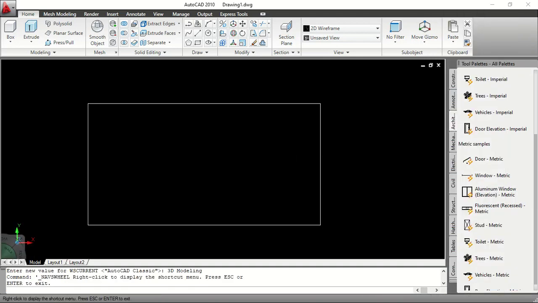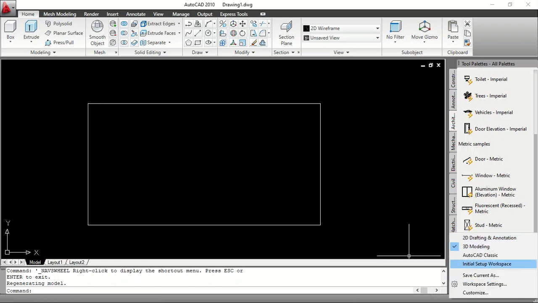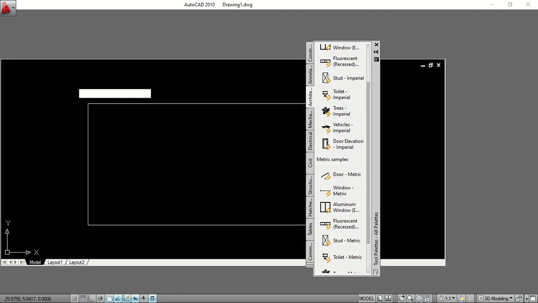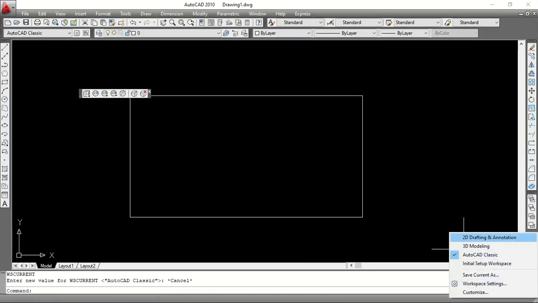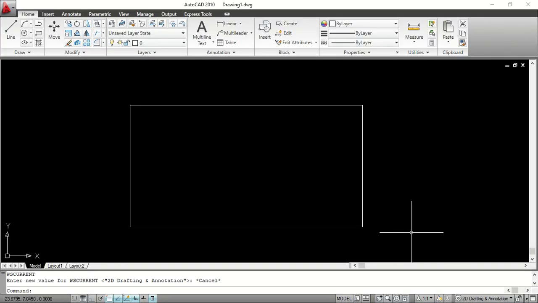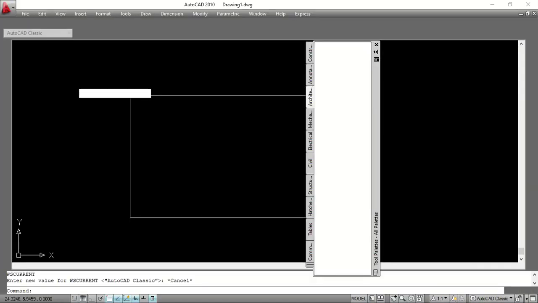You can always take that back to where it was. So we were in AutoCAD Classic. Okay, that's where we are. You can always switch to 2D drafting and annotation. This is also 2D, but the interface changes. It gets more advanced. So that is why I always first teach with this before we now move to other advanced user interfaces.